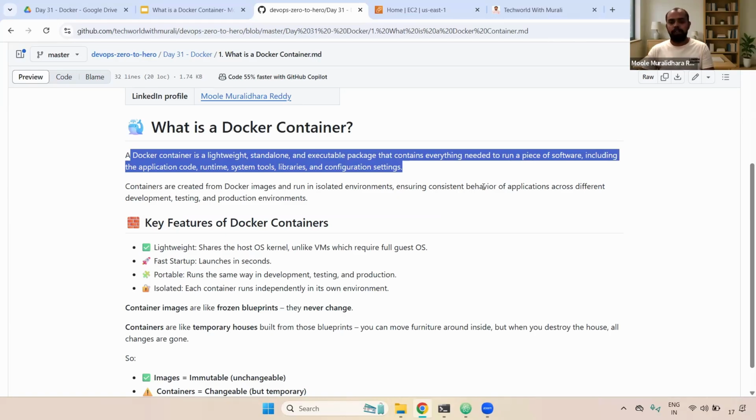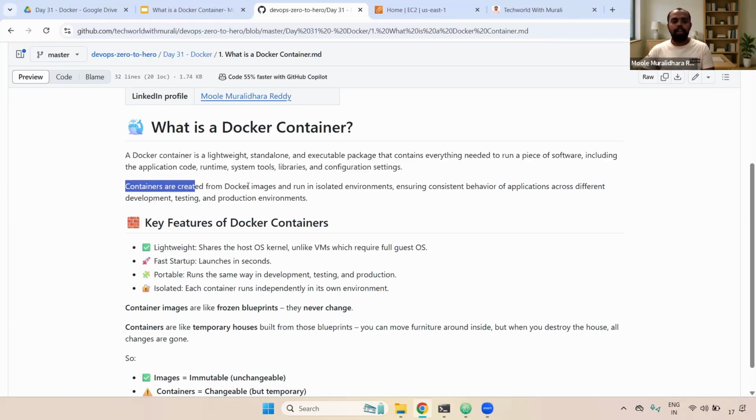Understand, right? Container is nothing but the application only, guys. Containers are created from Docker images and run in an isolated environment, ensuring consistent behavior of the application across different environments, for example development, testing, and production. What I mean to say is, I build the Docker image and deploy the same thing in dev, test, QA, UAT, and pre-prod, so the application will behave the same. Everything is isolated.